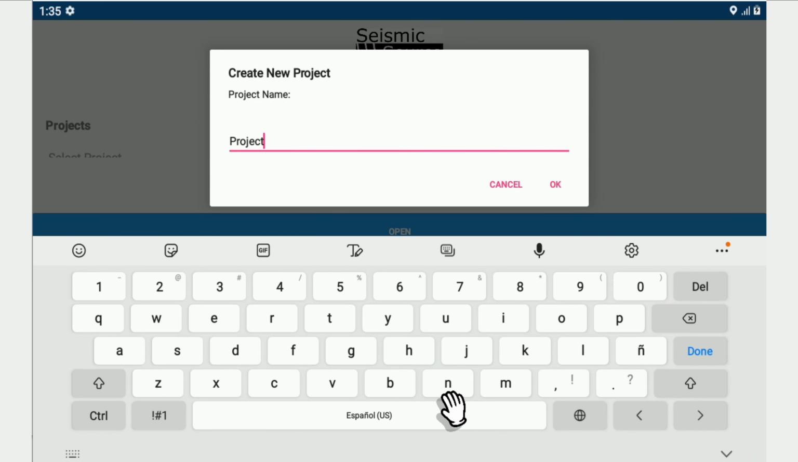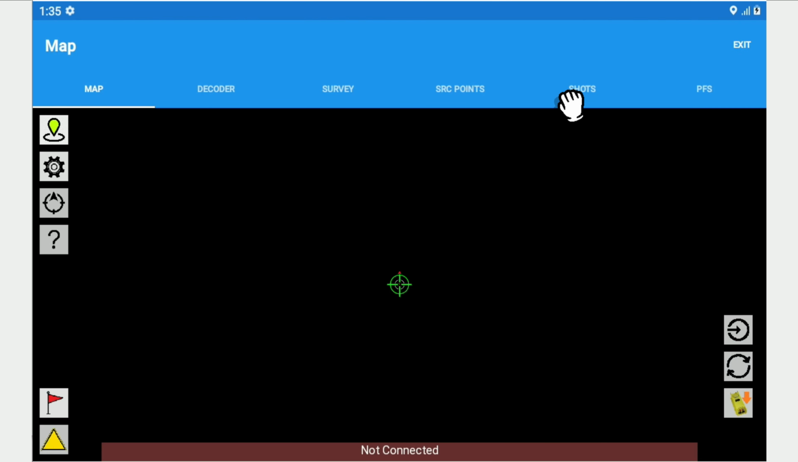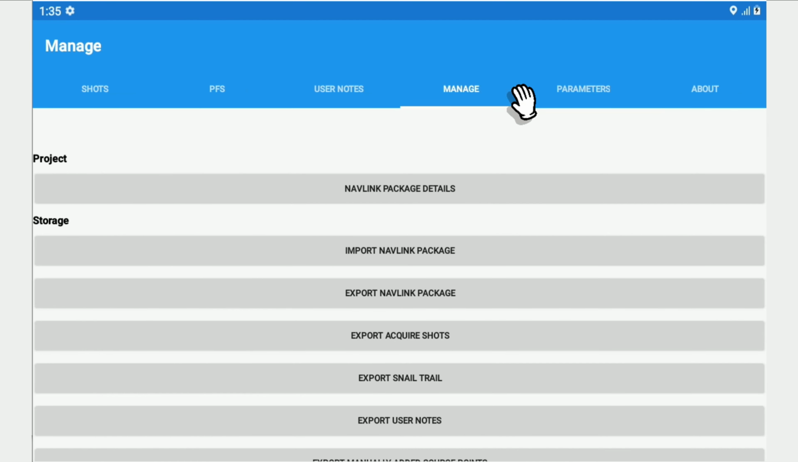Name the project, then select OK. Now open the new project. Navigate to the Manage tab. We will import our NAVLINK package here.